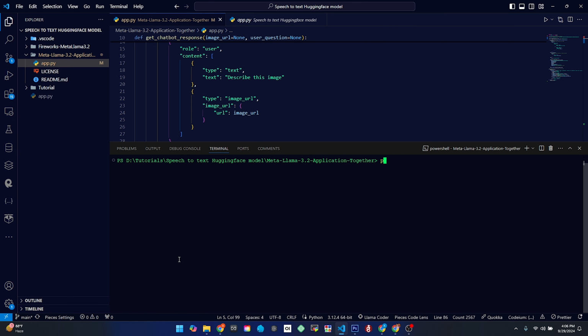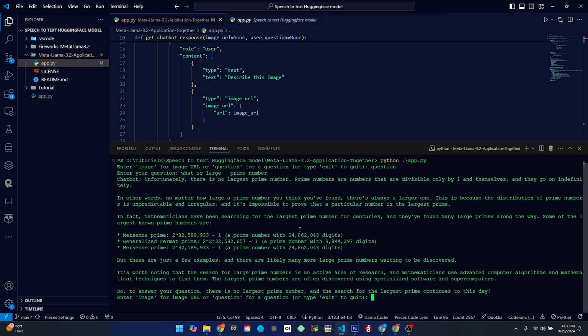Now type python app.py. Now type question. Now type your question: What is the largest prime number? So here is the answer. It's showing me that, unfortunately, there is no largest prime number. Prime numbers are the numbers that are divisible only by 1 and themselves.